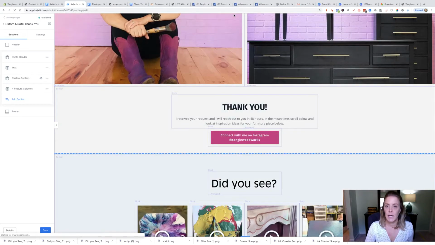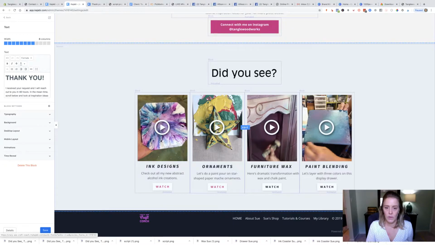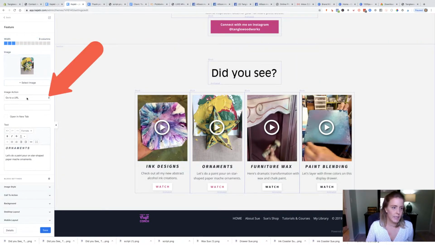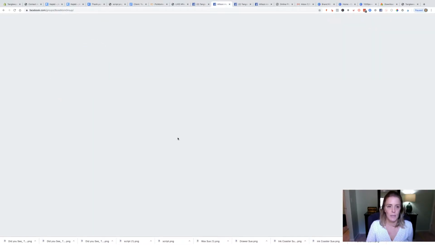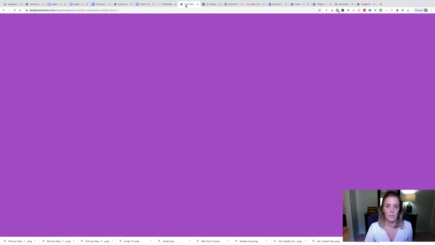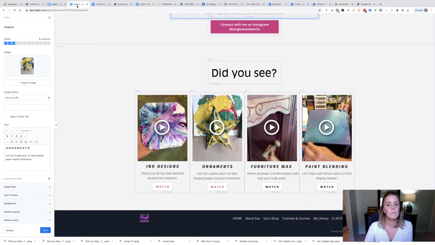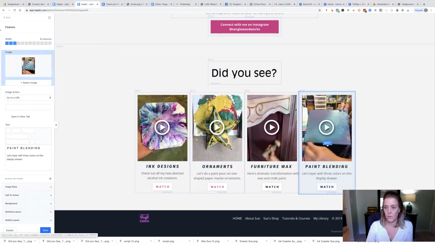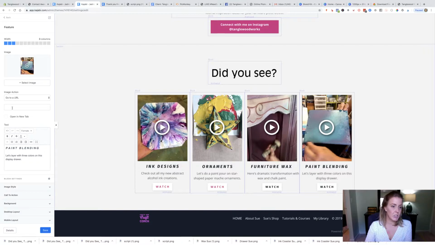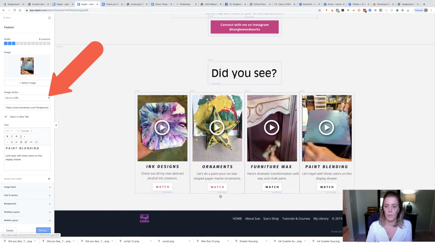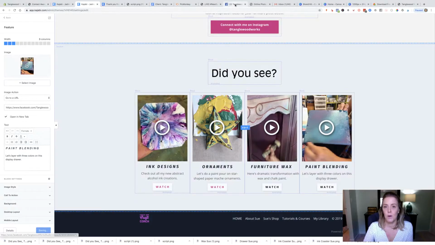So give me a second. This was one of them. I'm going to hover over it, edit. See, image action, go to URL. So let me see if I can grab the right one really quick. Oh, that's not it. Let me grab this one. And then this one's going to go over here. See, image action, go to URL, and I'm going to have it open in a new tab. I'm okay with that. Now I need to find the paint pour ornament one.